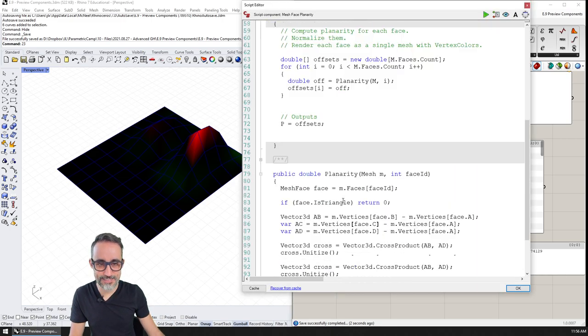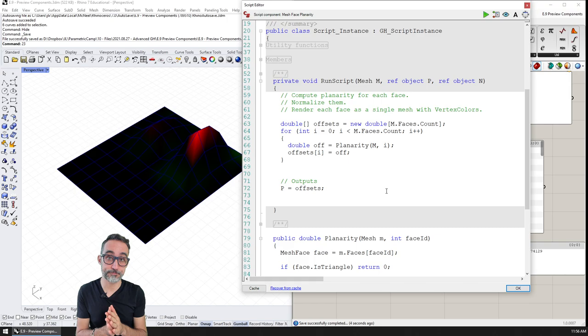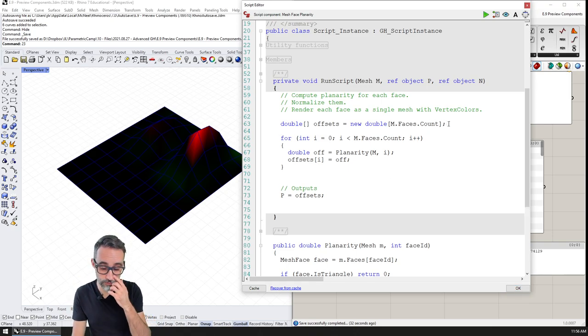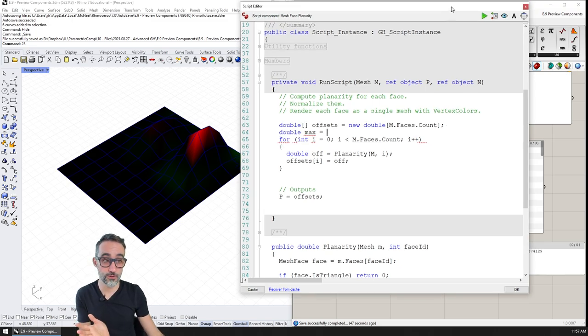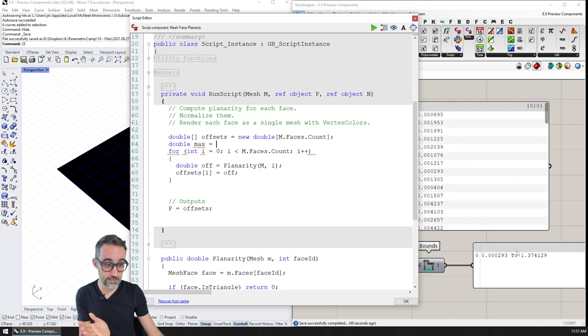What is the next thing that we're going to do? What we're going to do is normalize those values as we did before. So for this one, we're going to find the maximum value. We don't care about the minimum because in this case, when we normalize, we want to keep zero at zero. So we want to keep faces that don't have any offset as they are, even if in our collection we don't have any.